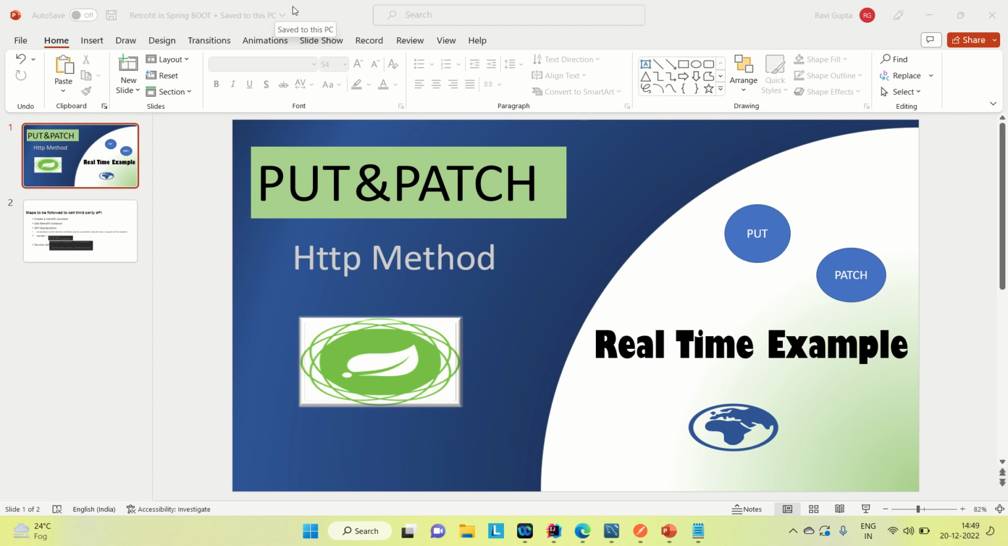So what is the difference between put and patch? That is the one thing I will cover, and how we can implement this, and in what scenario which of the methods is required. I will explain it through a real-time example. So let's get started.